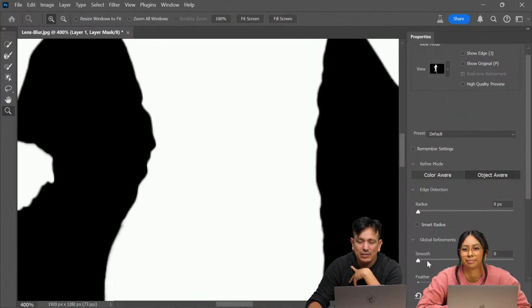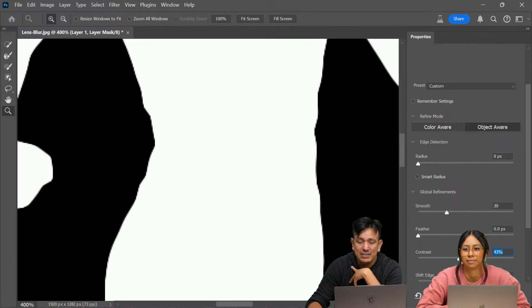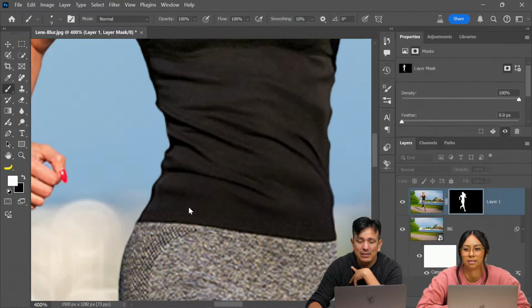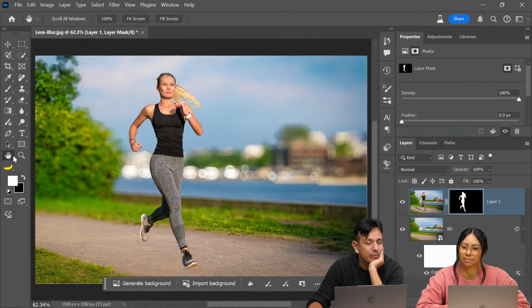So that's what the edges look like, but now I can smooth the edges, contrast the edges, whatever. And now I have better edges. So you will never be able to do that manually, right?